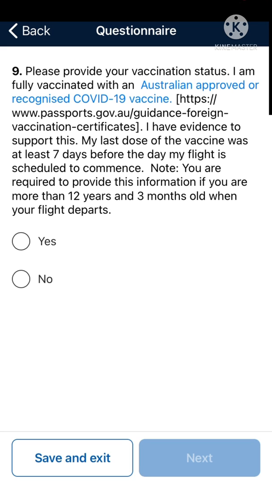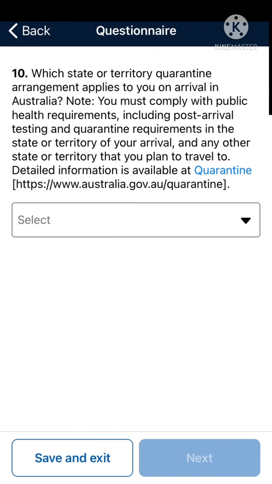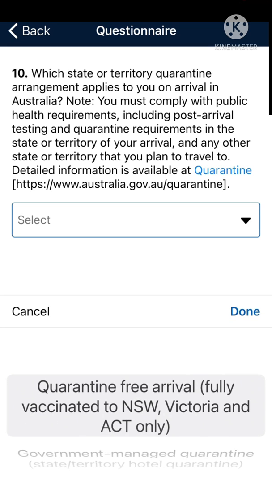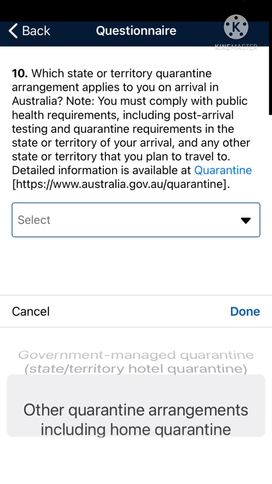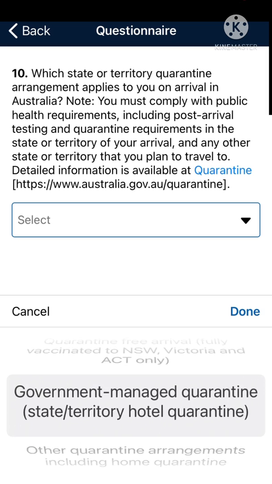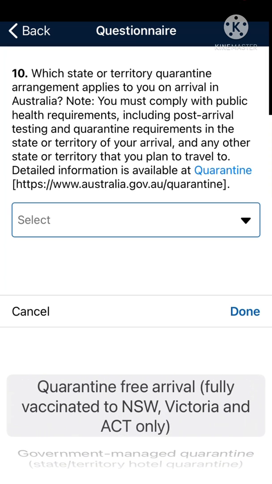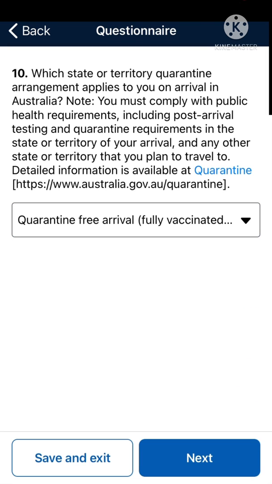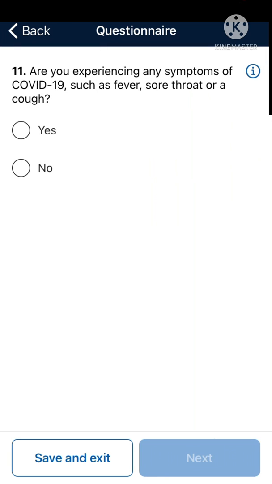Note, you are required to provide this information if you are more than 12 years and 3 months old when your flight departs. Select yes or no, and then next. Question 10, which state or territory quarantine arrangement applies to you on arrival in Australia? Note, you must comply with public health requirements, including post-arrival testing and quarantine requirements in the state or territory of your arrival and any other state or territory that you plan to travel to, and then detailed information on the link provided. So make your selection and select next.